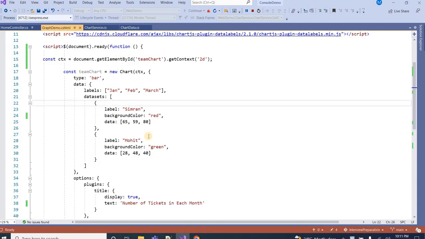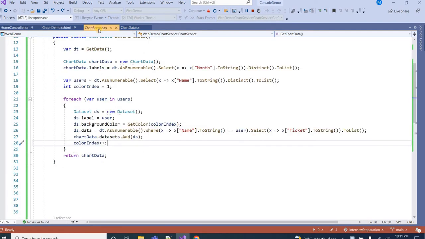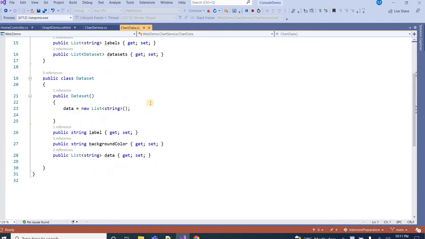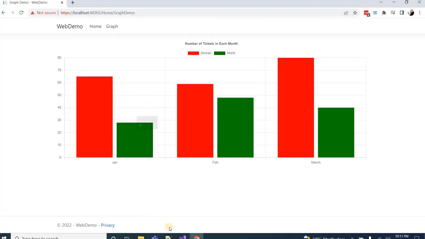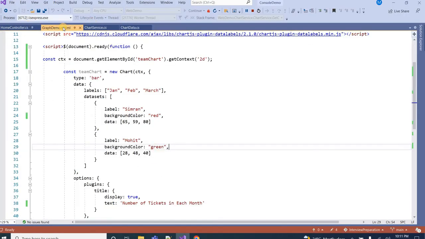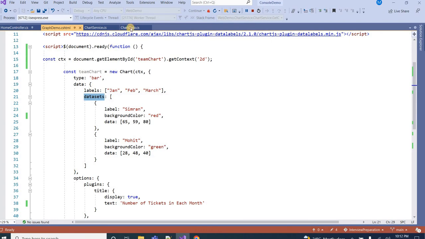Okay, let's start. First of all, to get the dynamic data, I have created one chart service. So first we need to understand what the chart service is. Whatever data is visible here on the view, we can see labels, which is a list of strings, and datasets, which is a list of objects. So we need to convert these two things to C# code.